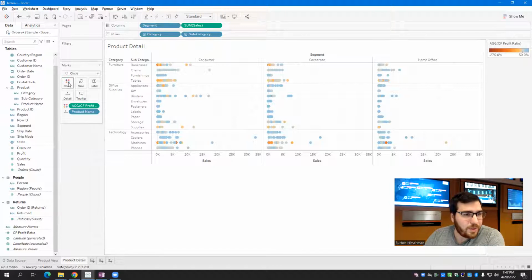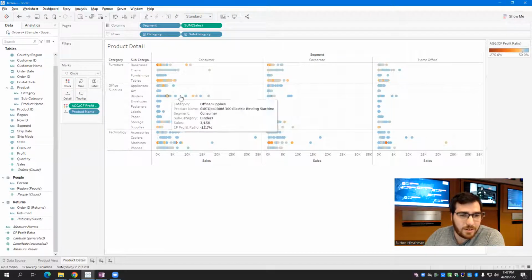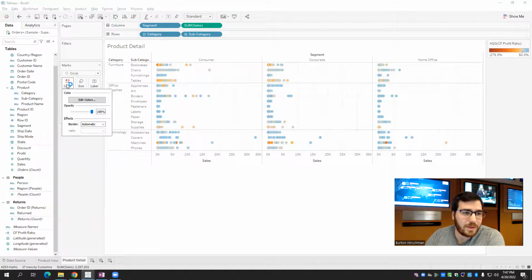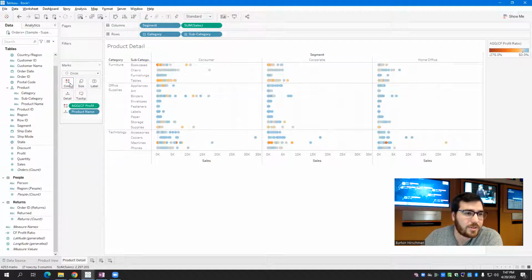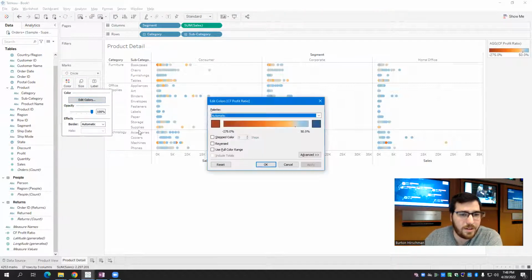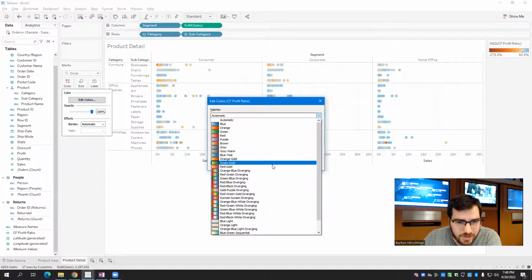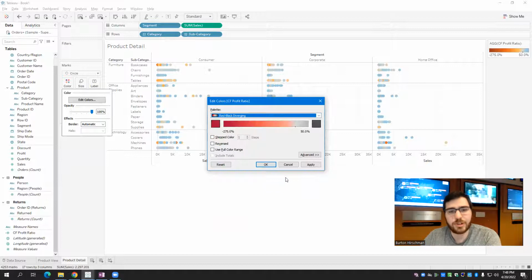Okay, if we wanted to change the color to make it a little bit easier to see what's profitable and what isn't, maybe even just what isn't profitable, that might be interesting to look at. We can click the color section in our marks card, click color, go to edit colors, and where it says automatic, click that dropdown, and let's change it to red, black, diverging. This way we can see whatever's black is profitable, whatever's red, let's look into that a little bit more. So now black will be profitable, red will be not profitable.